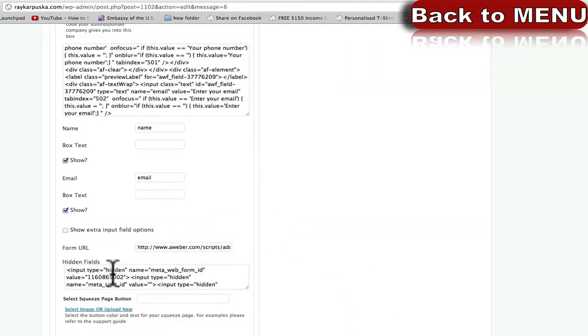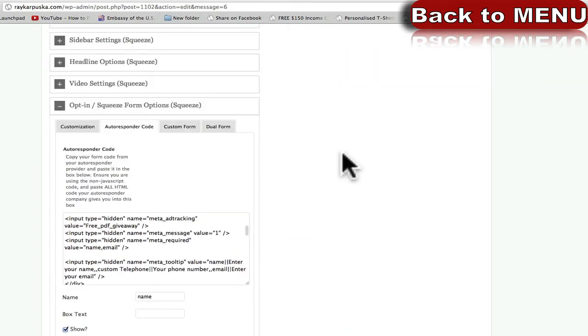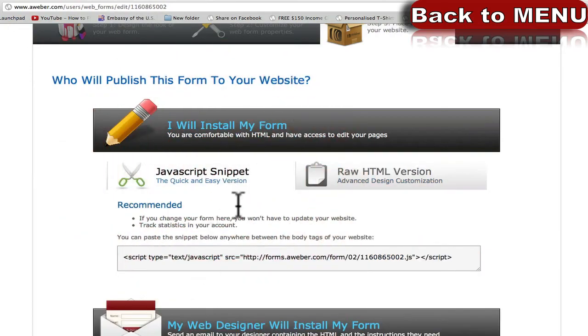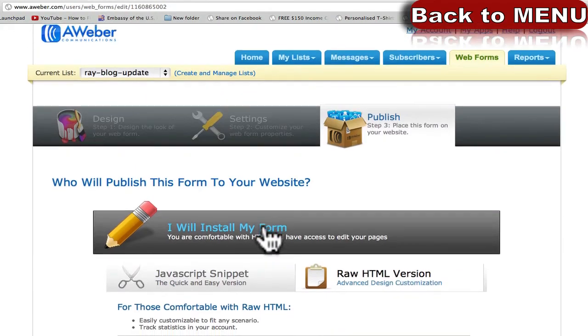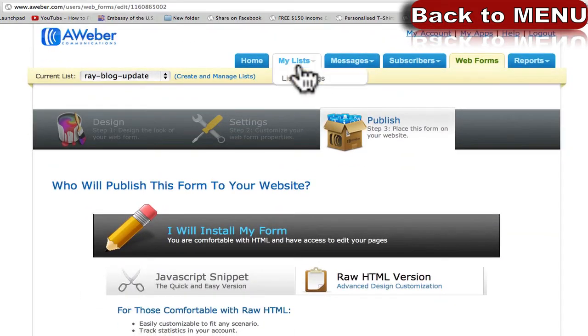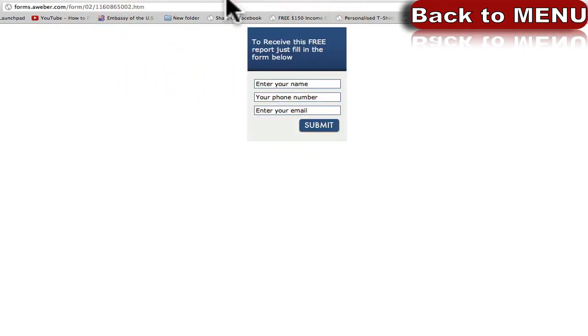So this is for OptimizePress, and we sidetracked a little bit. So let's go back to the web form. This is basically the code they give. You copy that, and that's it. You're done. So now we have the list already assigned.